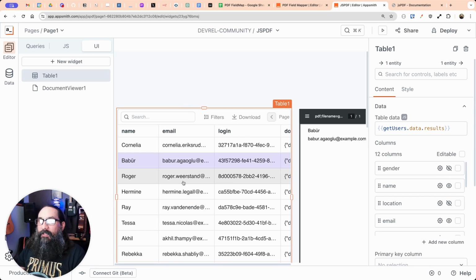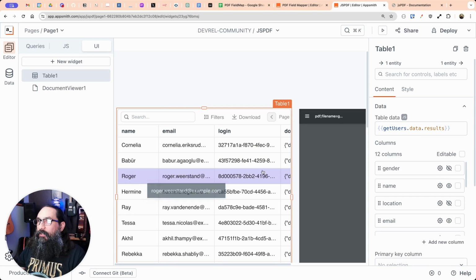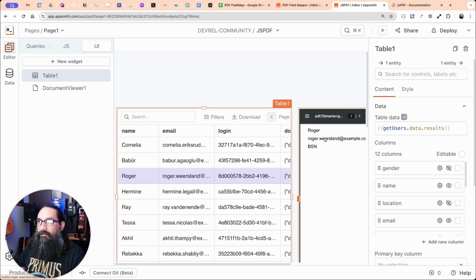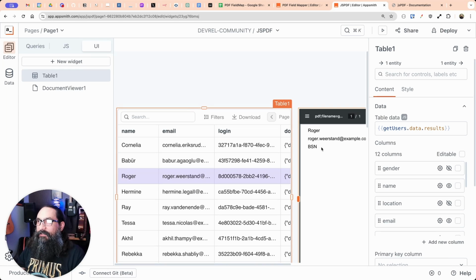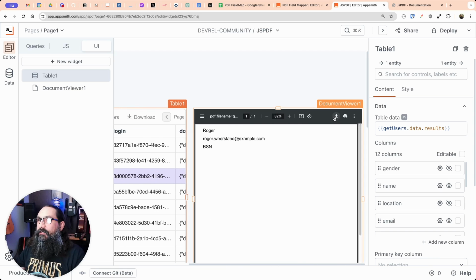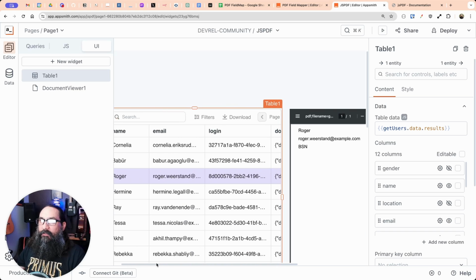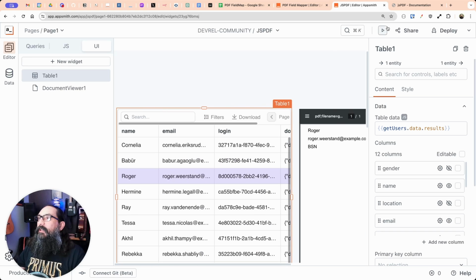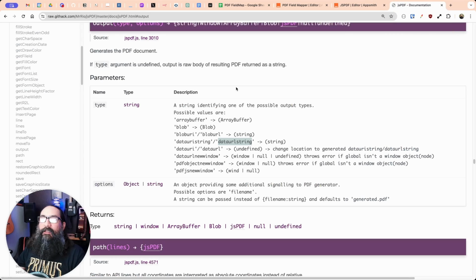All right, we got some basics working here. I can select a row and the PDF updates and regenerates. So we have a data-driven PDF. And the user can actually download it right there or print straight from the document viewer. So next, I want to add some formatting. Let's go back to the jsPDF docs.